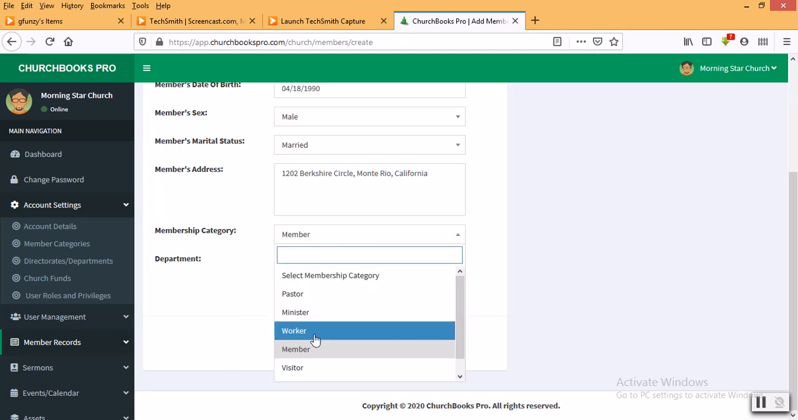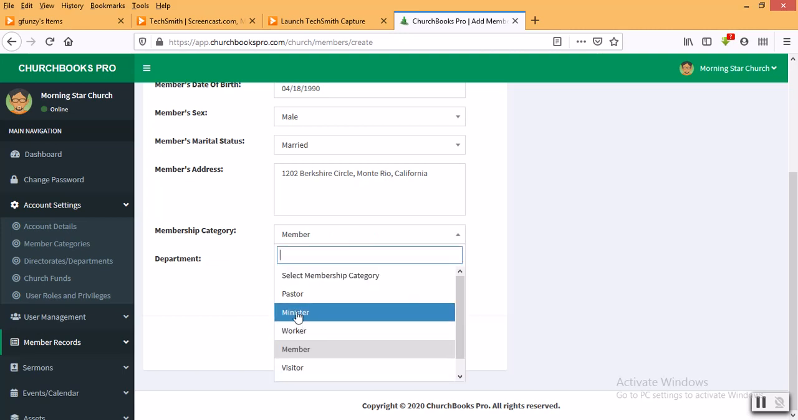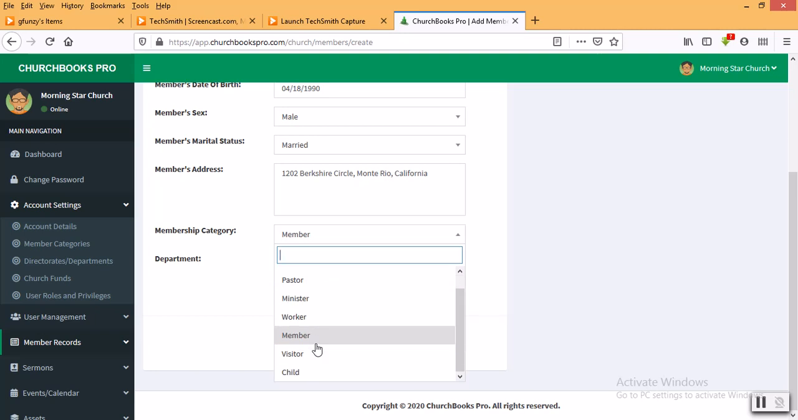The member is a worker. If it's a minister, you select minister. If it's a pastor, or if it's a visitor that is coming, maybe visiting your church, and I want to do follow-up, you can have that. If it's just a child, it belongs to the children department. You just want to keep records of each and every member so you can account for them at any point in time.